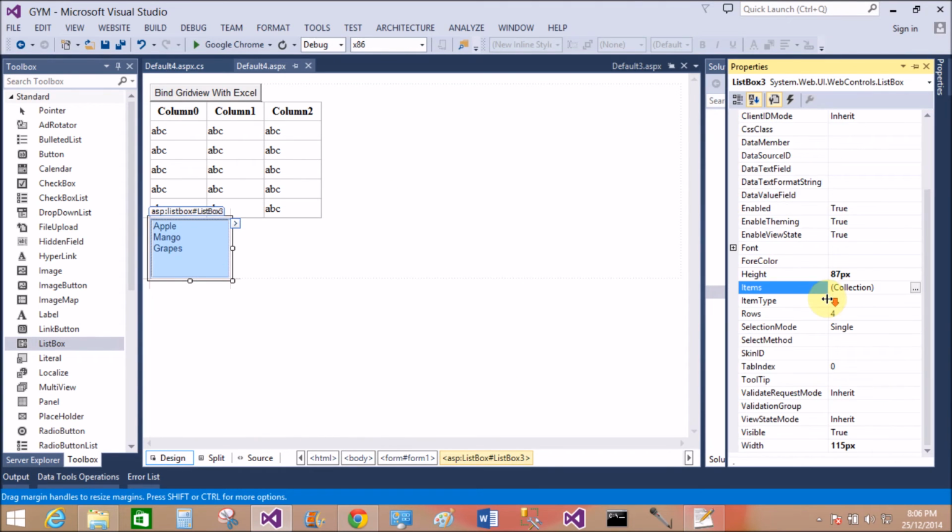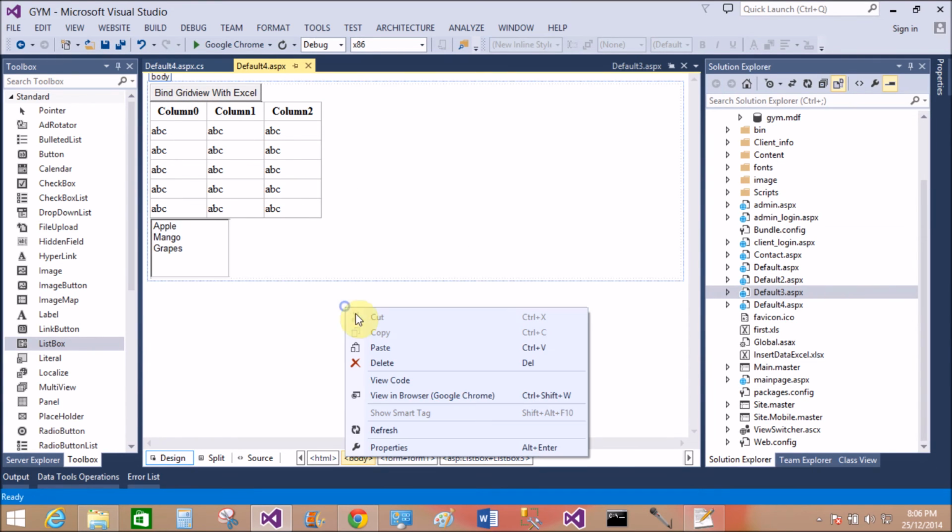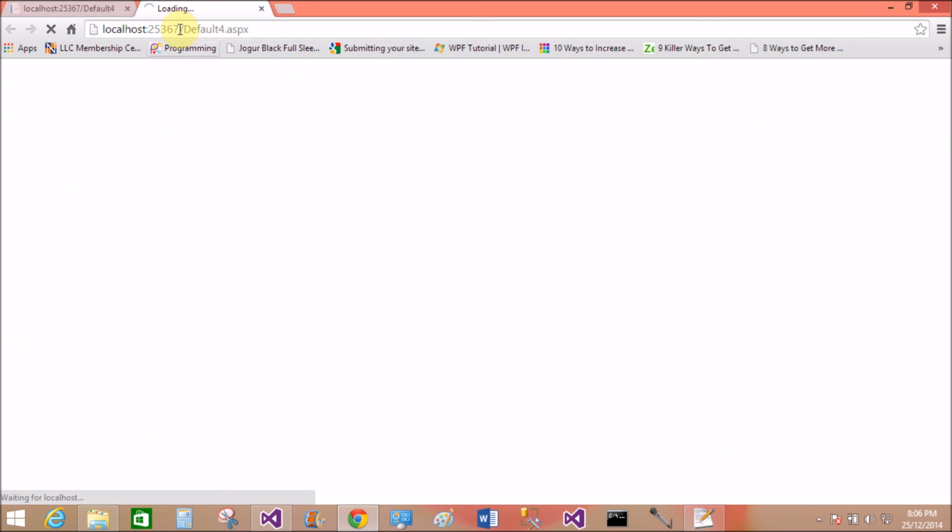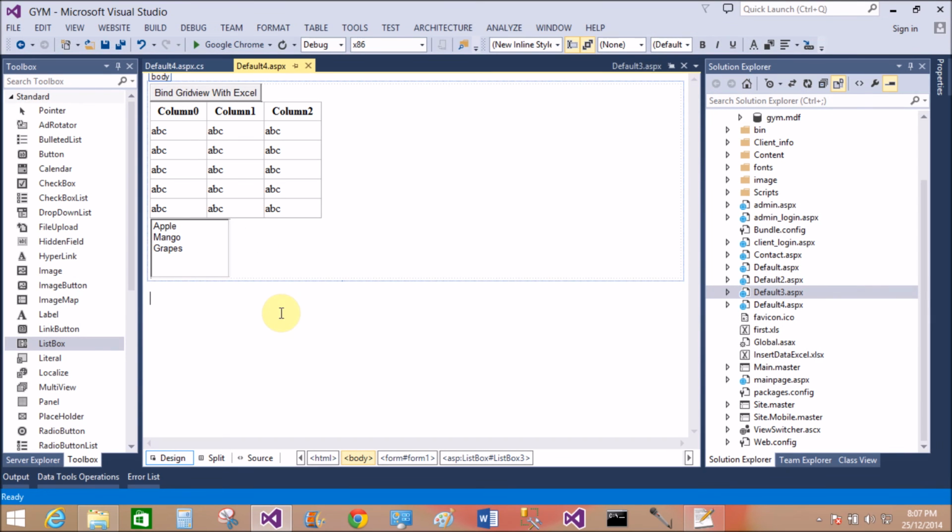If you want to select multiple items in the list box, go to the properties, and that is the selection mode property, which is single and multiple. You can see it is an example of the selection mode property of the list box. So in the browser, select apple, hold the control key and click any items after selecting the single item.